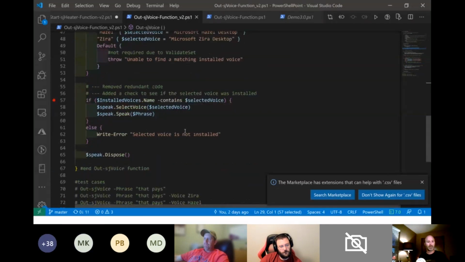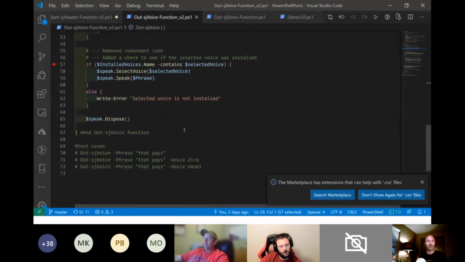Okay, and then I removed the redundant code and I added a check to see if the voice was installed. You could pick a name that you don't have installed, and then I wanted to give a nice error: hey, by the way, that voice is not installed. So see how I took code that I wrote 4 years ago and just retooled it a little bit and made it better.